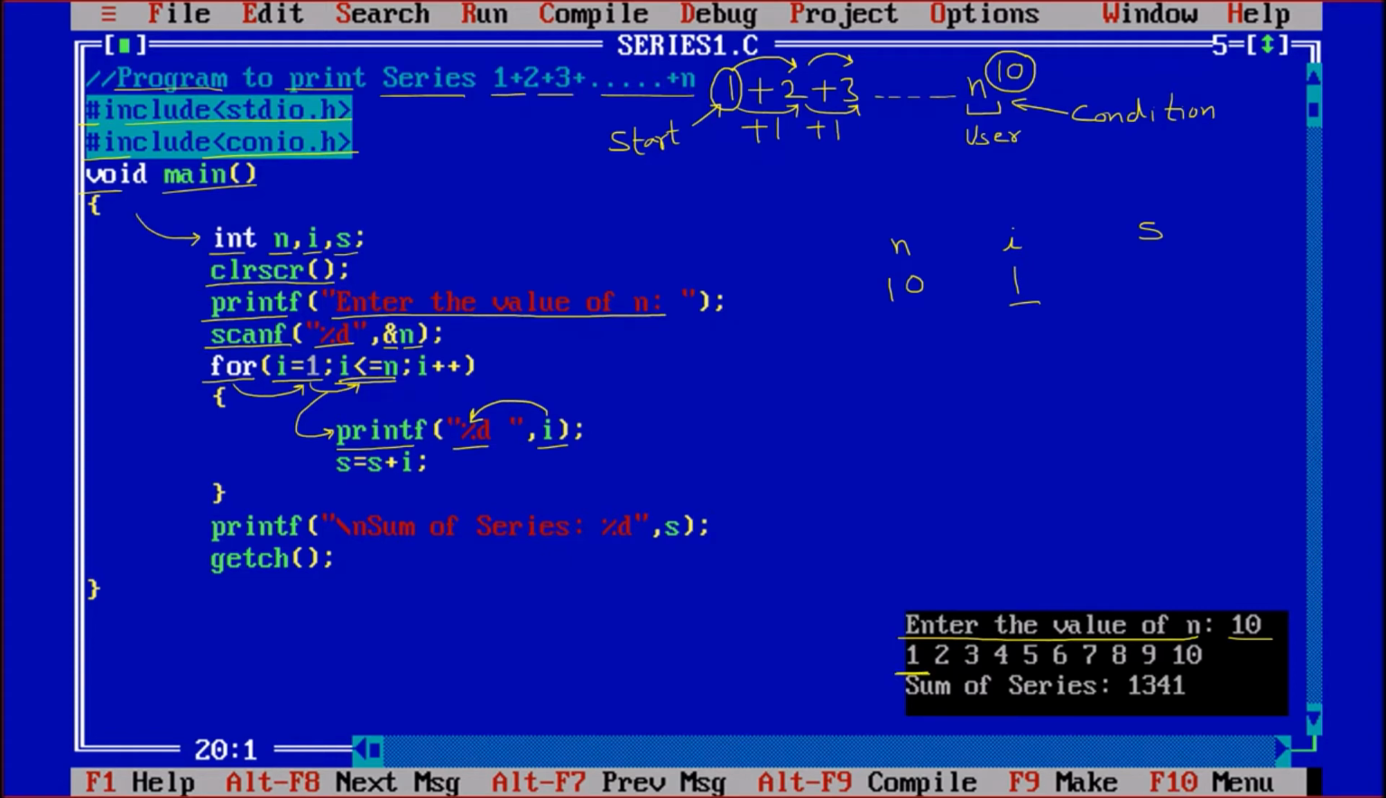Now we want that the sum of the series should be displayed after running the for loop. So that's why we are saying s is equal to s plus i. Initially we have to initialize s is equal to 0 also, because there should be some value of sum. Let us suppose it is 0. So if I say s is equal to s plus i, that means 0 plus 1, because that is 0 and that is 1. The sum of both is 1. So the new value of sum is 1 right now.